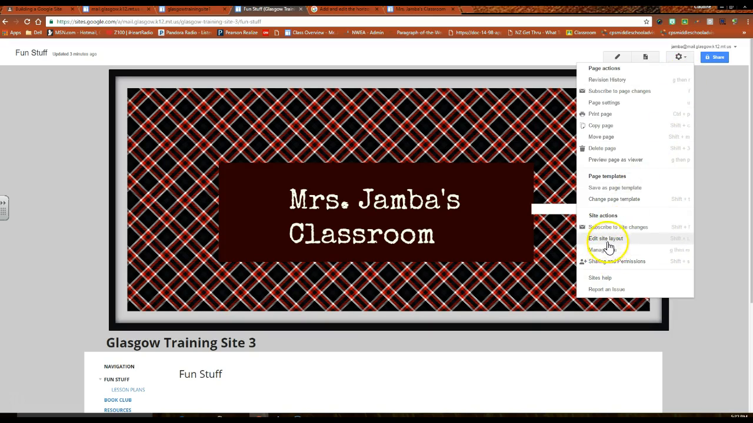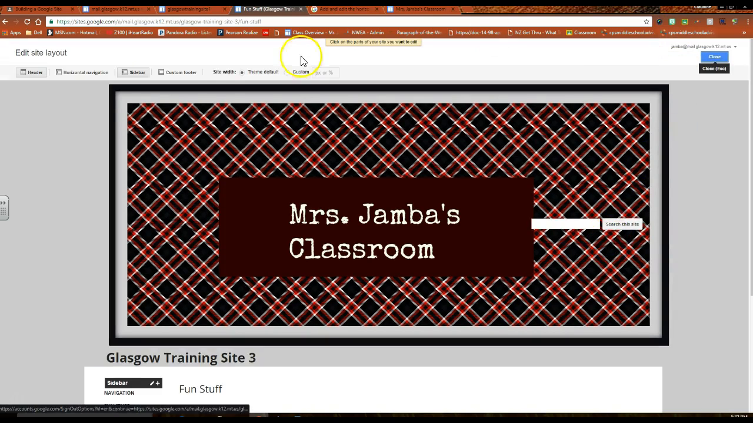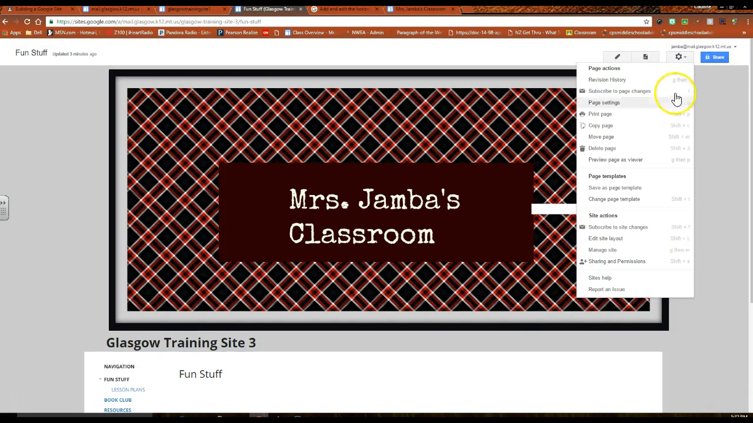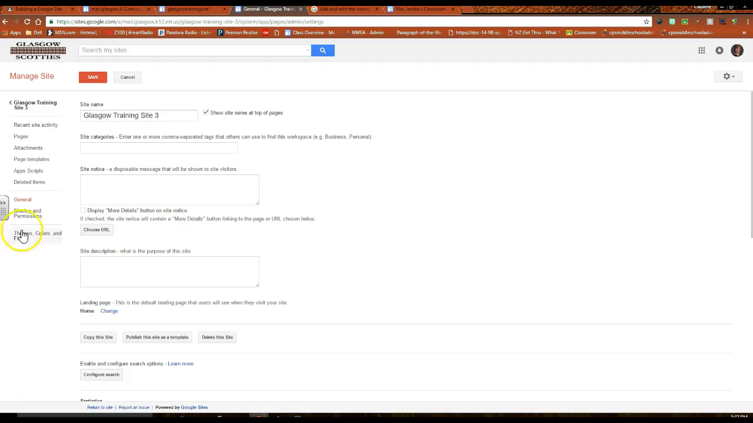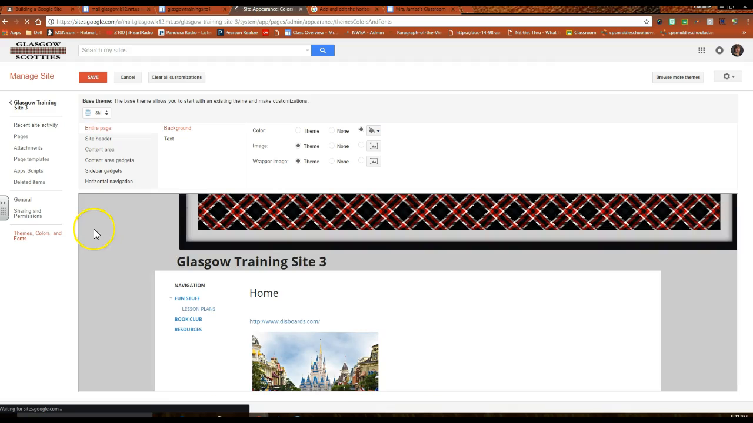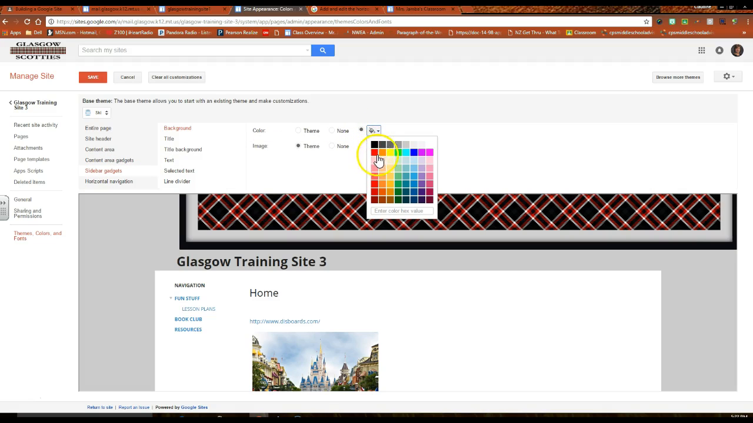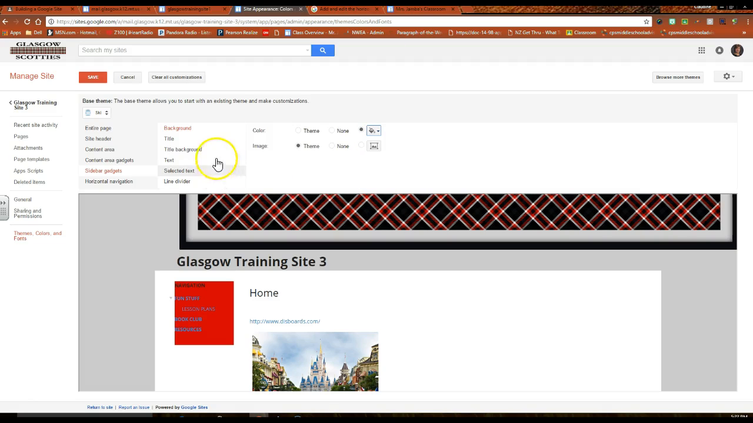Now, if you were to go down to edit site layout, nope, I'm sorry, not edit site layout. I don't want to do that. I want to hit close. I mean manage site. And you go to themes, colors, and fonts, then your sidebar gadgets would come into play, and then you could change your background to another color. If I wanted it to be a deep red, I could do that.